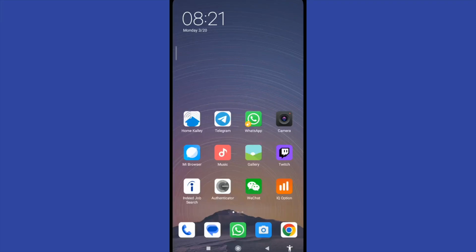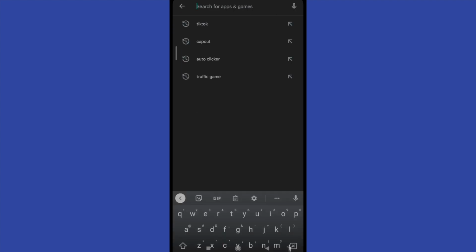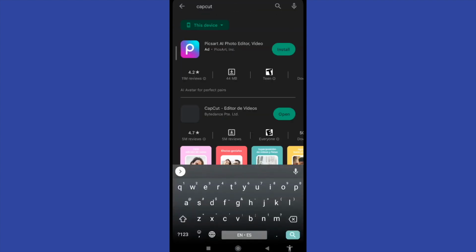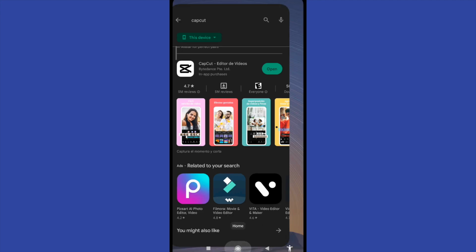Today you're going to learn how to use TikTok templates on your Capcut. So this is quite simple. First of all, you must go to your Play Store and see if you have your TikTok and your Capcut upgraded. Remember that if the green button says upgrade, you must tap on it and upgrade your app, okay?